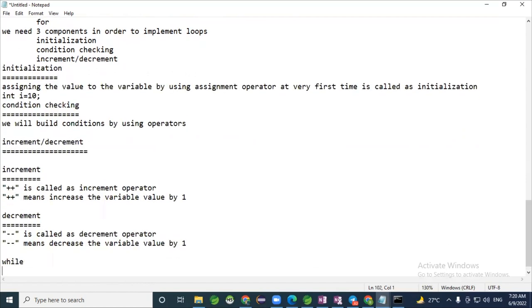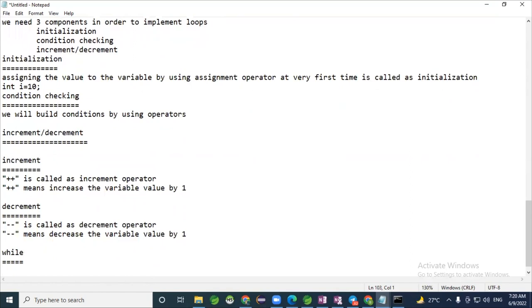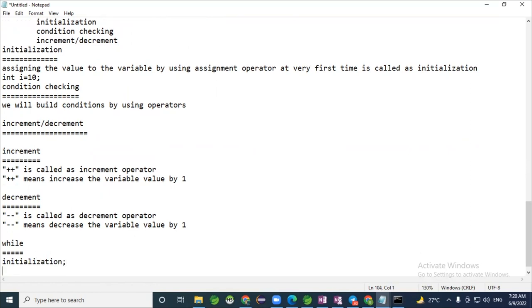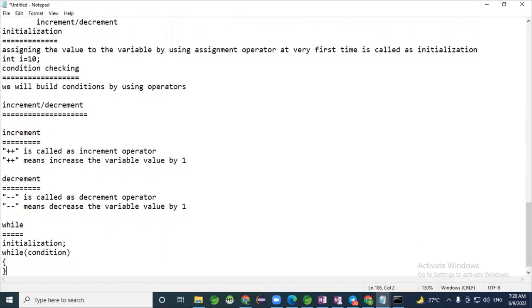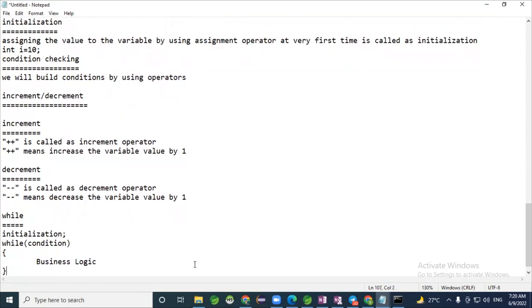Yes. So for while, first please observe the syntax. Initialization, and then while, and inside the while write the condition. If the condition is true, then the logic gets executed. Here I will write the business logic, or block. If the condition is false, the while block gets terminated.